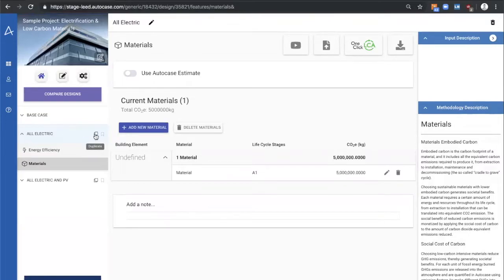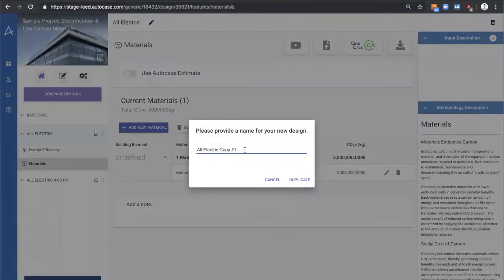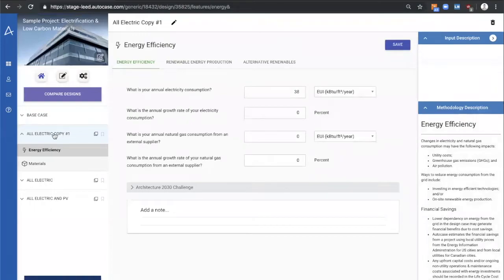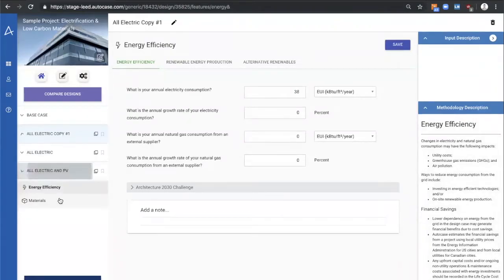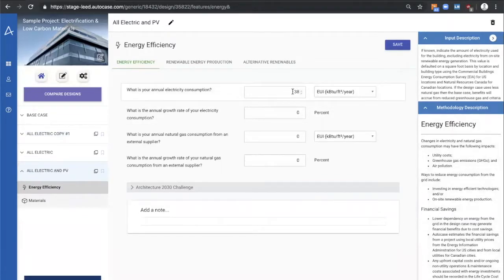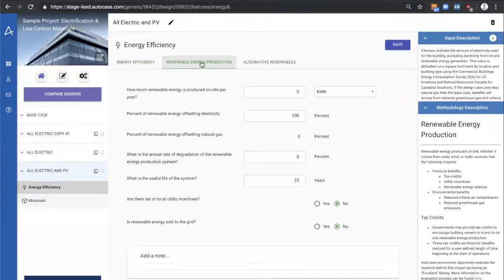What you can do here is duplicate projects so that they have all of the same information, and you can make some slight changes. And that's what I did here with the all-electric NPV. I've duplicated that project. And what I'm going to do here is add renewable energy. So in terms of renewable energy production, we're going to say there's a PV system that produces 1.5 million kilowatt hours of electricity. The system has a 50-year useful life, and there's no degradation rate and so on to the PV system, and it's completely offsetting electricity.